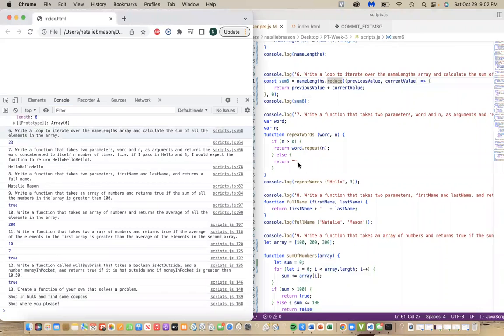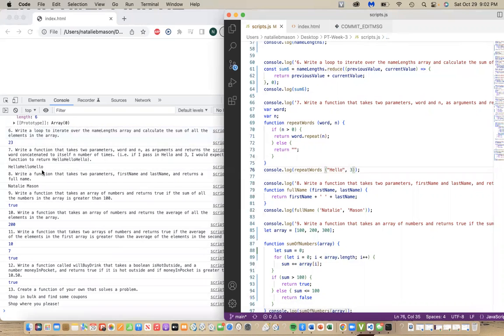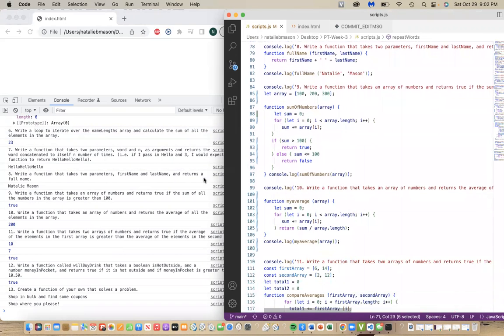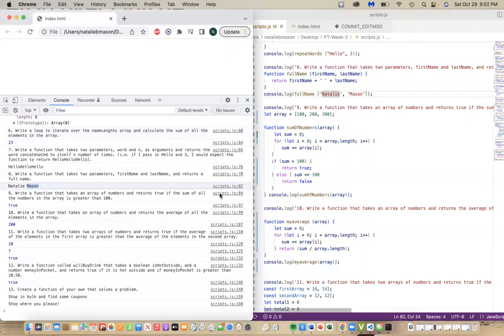Then for number 7, I used the function repeatWords to produce the word times the number of times inputted into the function: hello, hello, hello. And you can see that I used .repeat to be able to do that for number 7. For number 8, I created my full name and the formatting that I wanted using this function fullName. Plug that in and I did get my full name here, Natalie Mason.